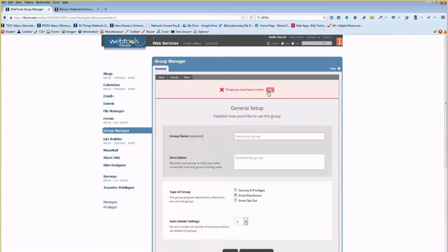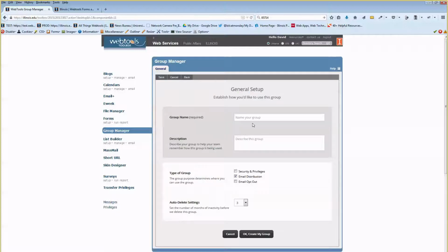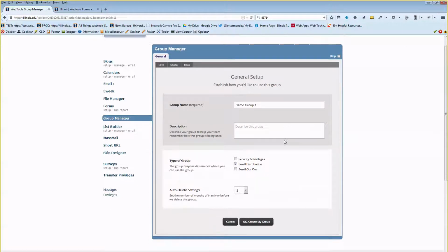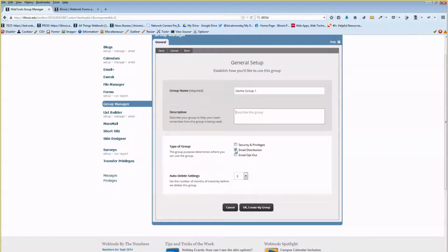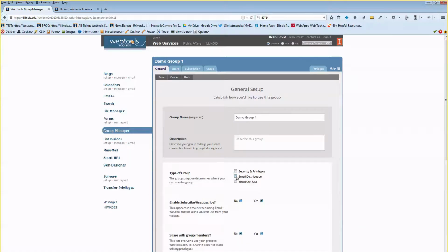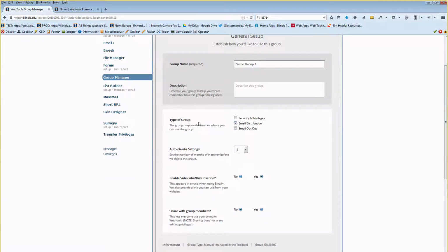Here we've got some error messages saying I did something where I haven't named my group yet, so I can hit OK and turn that off. Let's go ahead and name the group, and we'll just create demo group 1. And I'm not even going to describe it. We don't have to do that. I'm going to make an email distribution group. So we're going to plan to use this with Email Plus, and this is going to be a list of email recipients.